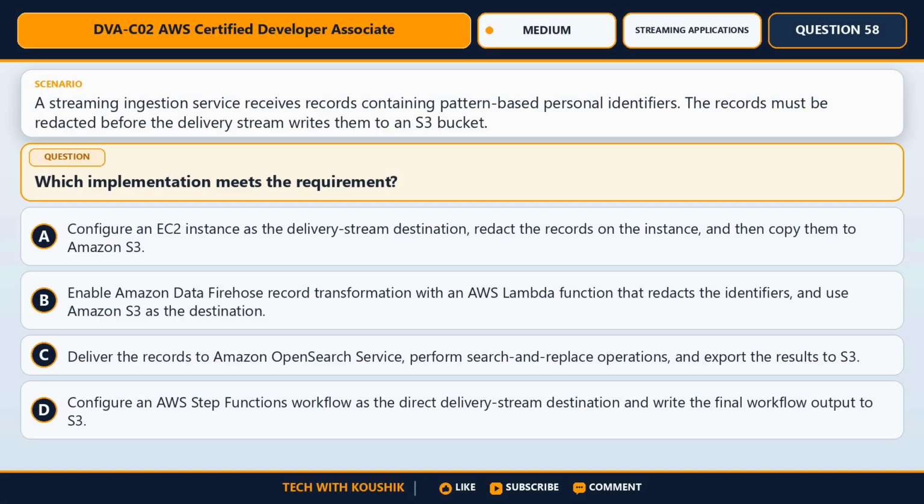Question number 58. A streaming ingestion service receives records containing pattern-based personal identifiers. The records must be redacted before the delivery stream writes them to an S3 bucket. Which implementation meets the requirement?